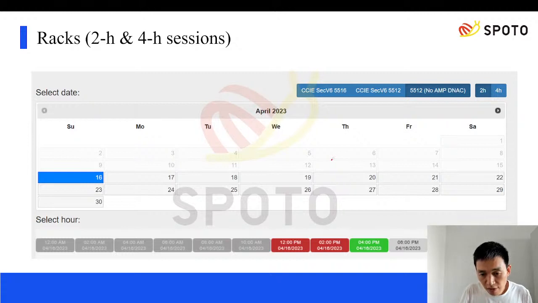Sorry, what do you mean lifetime access? It is a 3-month service. Yes, it's limited time. Okay.